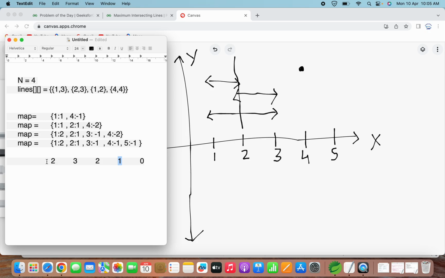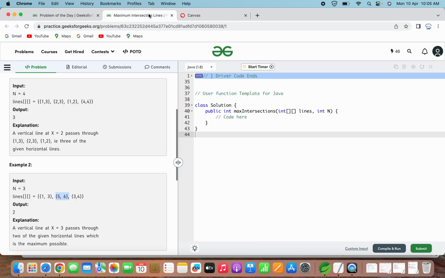So out of these 5, we have to see which is the maximum one. Maximum one is 3. That is the output. That means for x is equal to 2, we have got the maximum of 3 lines that are active at that particular point. I hope this example is clear, and this explanation, this logic, everything is clear. Okay, so now with this logic, let's try coding the solution for it.